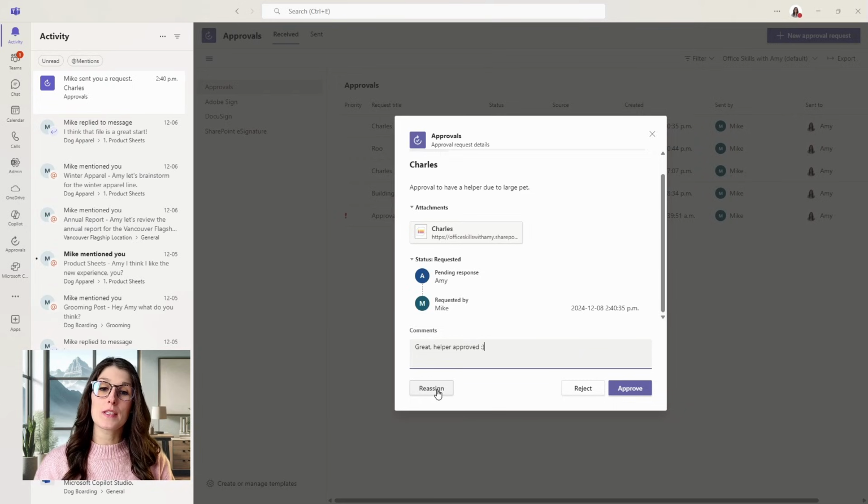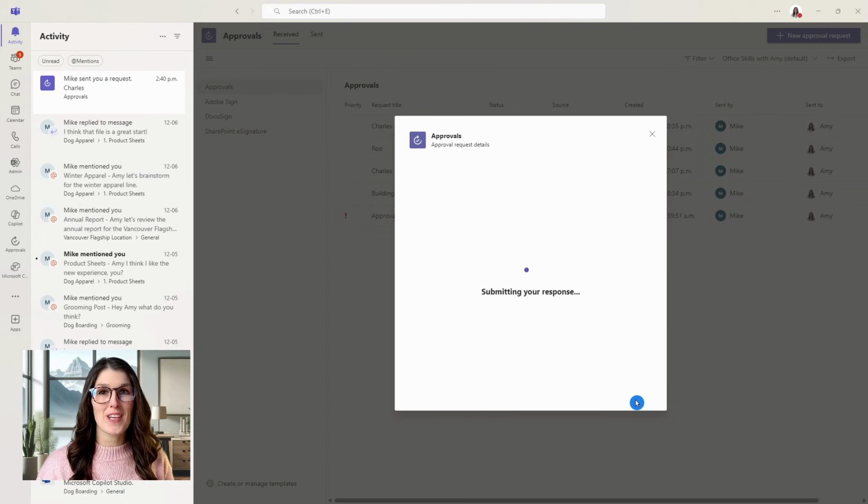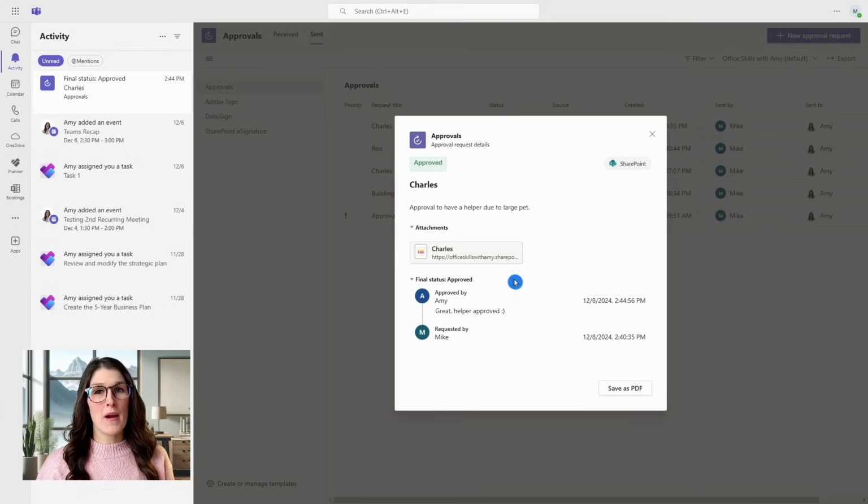So say the person sent the approval to the incorrect person, then you could reassign the approval to a different colleague. You could also reject it. But let's go and approve and see Mike's notifications. Back in Mike's Teams, we can see as well that he has an activity feed notification about this approval. So here's the approvals card, and we can see all of the details about the approval as well as the status. And there is even an option to save this approval as a PDF if you did want to keep it for your records.